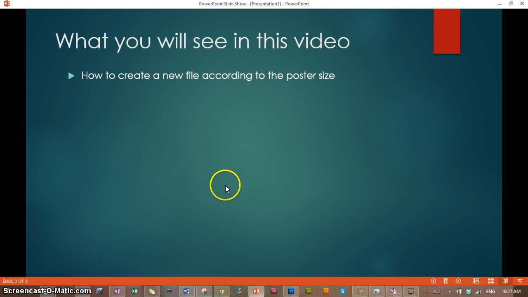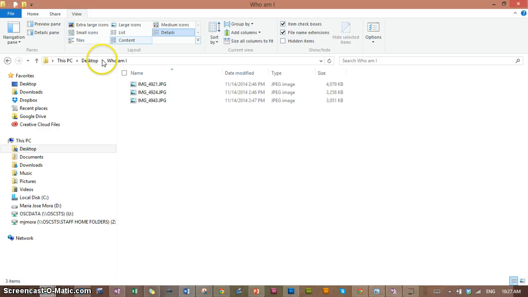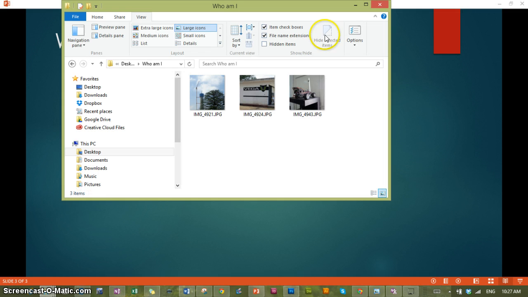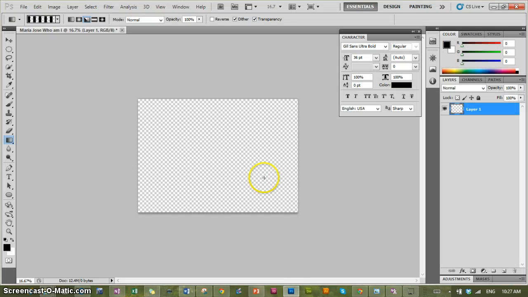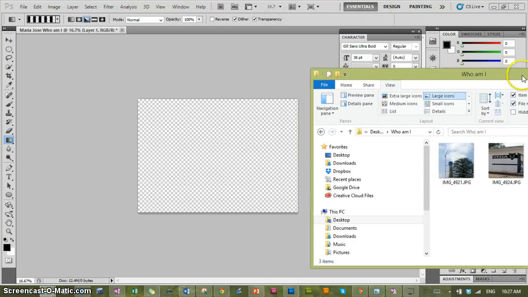Now we have to move to the second, how to insert pictures or images. My recommendation also is to have a folder. You can name it Who Am I in your computers, where you're going to have the images you are going to use in your poster. You can see this is an example that I made with some of the pictures we took on our trip to Vega. So here, one way to do it, that is the easier way, is having Photoshop in the background. You can drag and drop the image. I'm going to drag one.